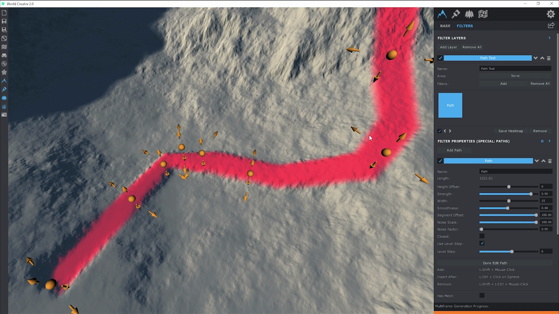But the segment offset does have some nice control when using the path to create a mountain or hill range, which we will actually cover in the next video, so stay tuned for that. But for this example, I'm just going to make sure our segment offset is all the way set to 1.